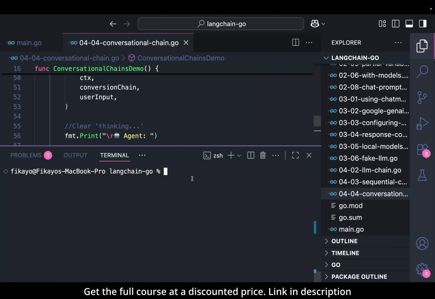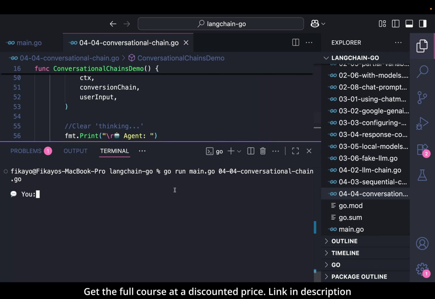So I'm going to say go run, and please make sure that your API keys are in place. Go run main.go. This is conversation chain. And we are live. We are live. Now we're going to be testing out the memory.